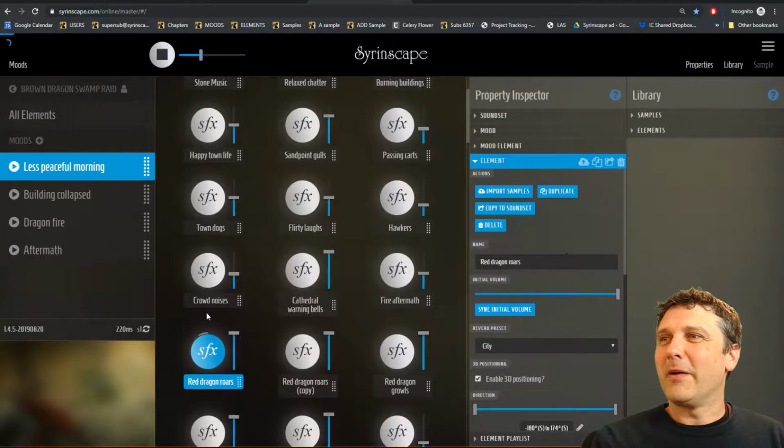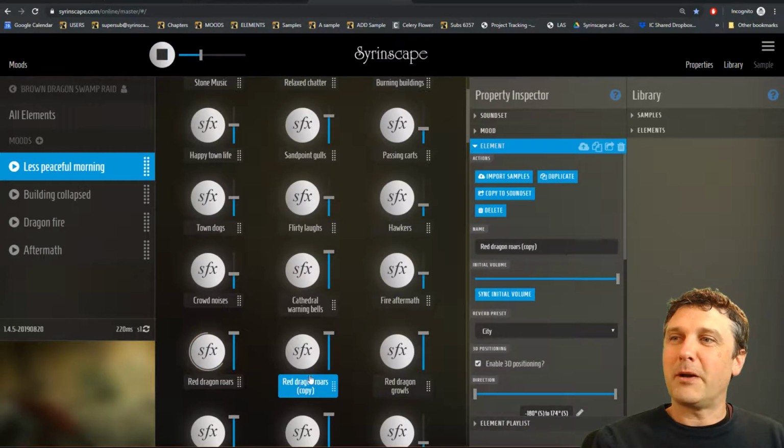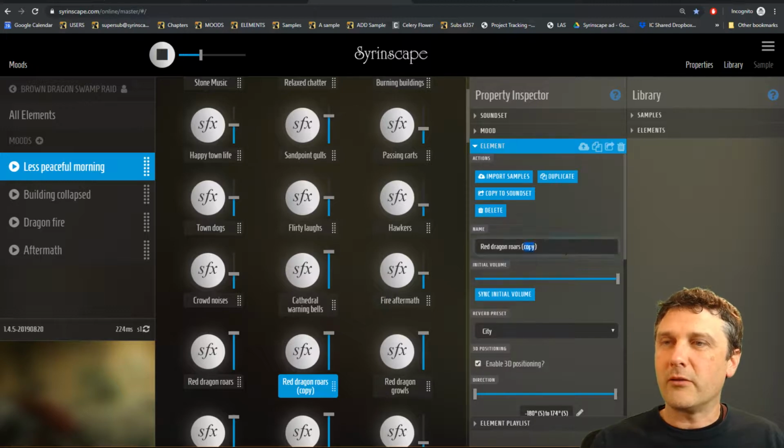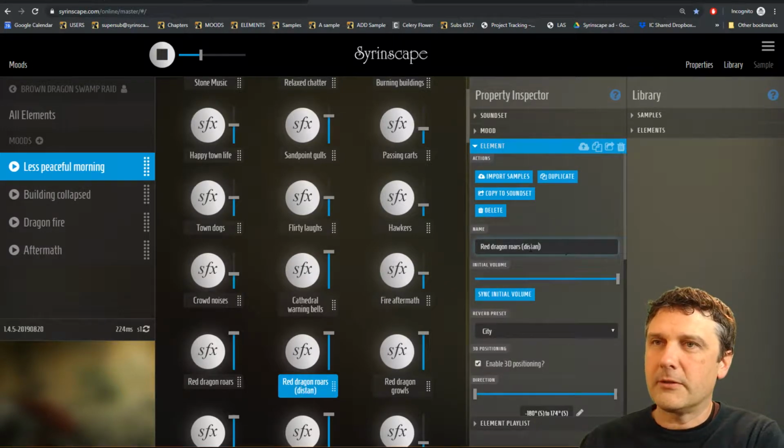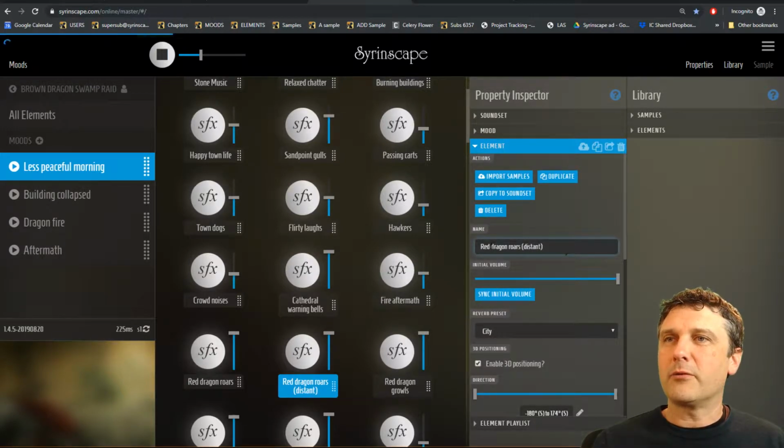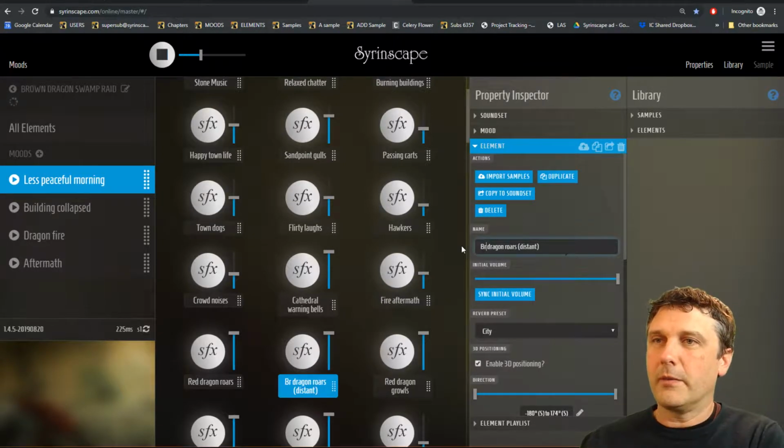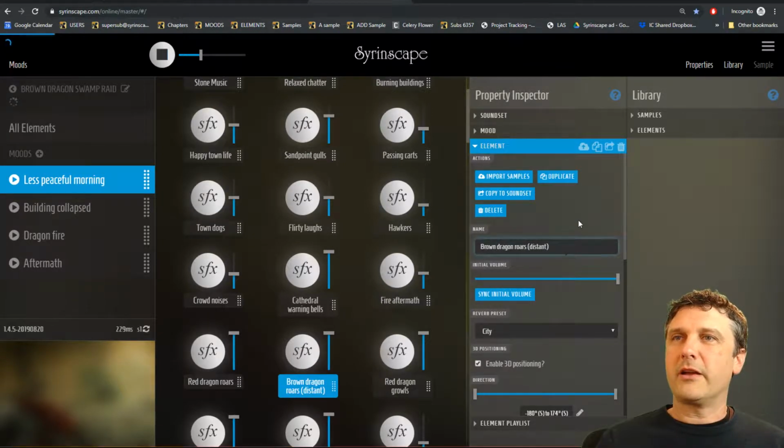So there's lots of them and they're really loud. Okay, and we're going to modify that by duplicating it to be Red Dragon Roars Distant. Change the name, and of course we're making a brown dragon, aren't we? Brown Dragon Roars Distant. Okay, fantastic.